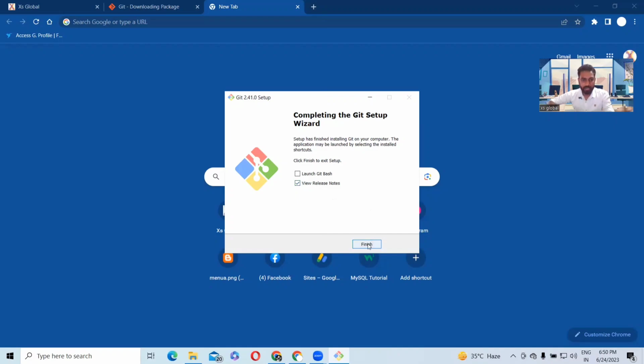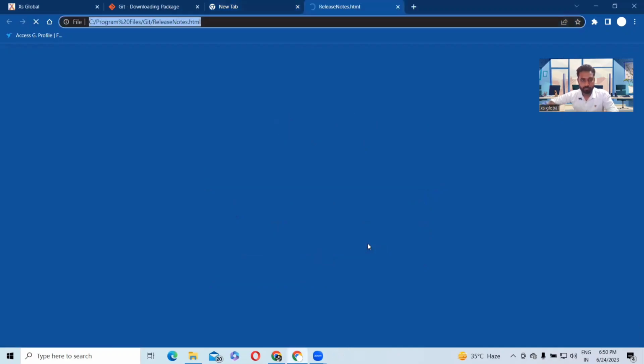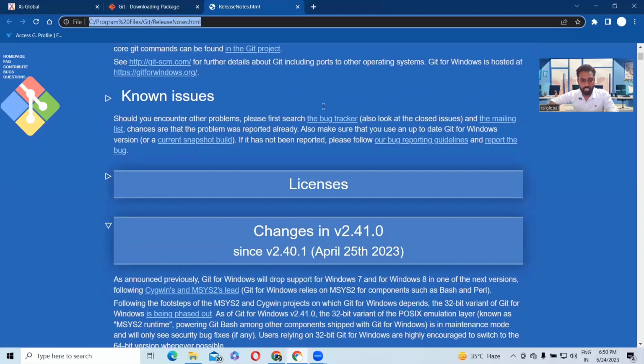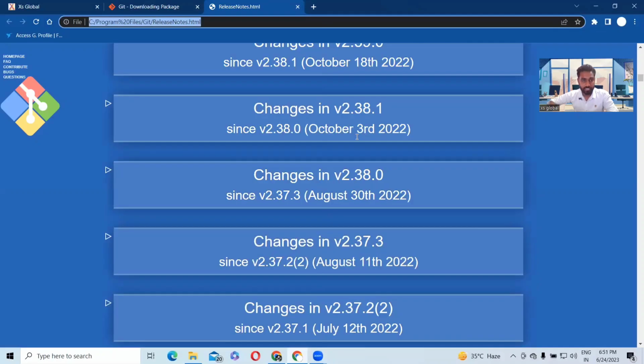Okay, you can uncheck it. It will be finally downloaded and installed, and it will not open any window for you, right? So I'm finishing with view release notes. To show you the release notes, now finish, and here you can see all the release notes. So you can get more information here.